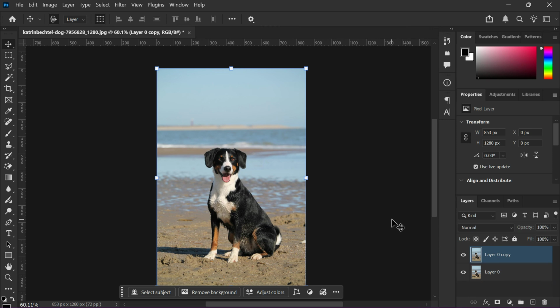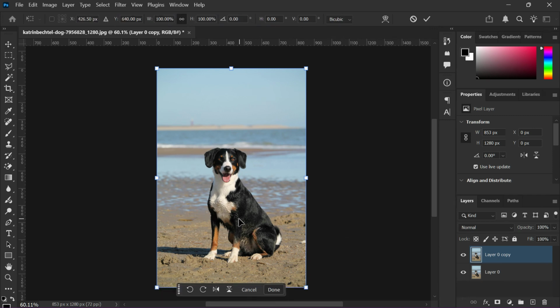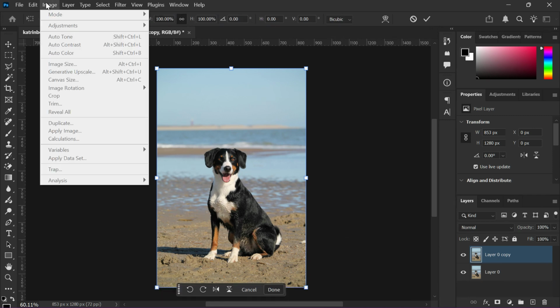Let's dive right into the software. To mirror your entire image, start by opening your project in Adobe Photoshop. Once your file is open, head up to the top menu bar and click on the Image tab. From the drop-down menu, navigate down to Image Rotation.